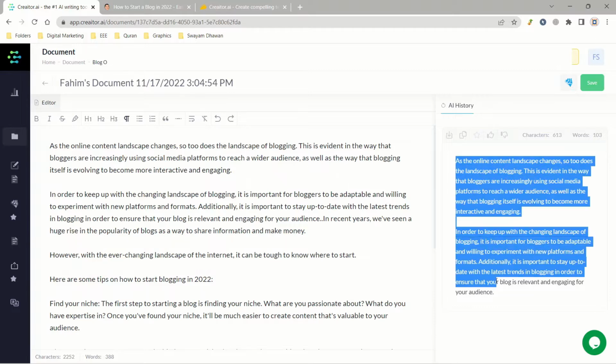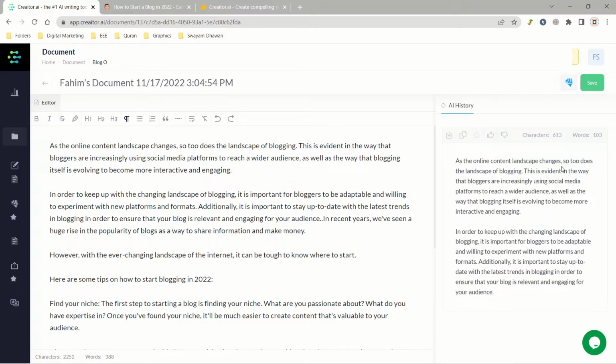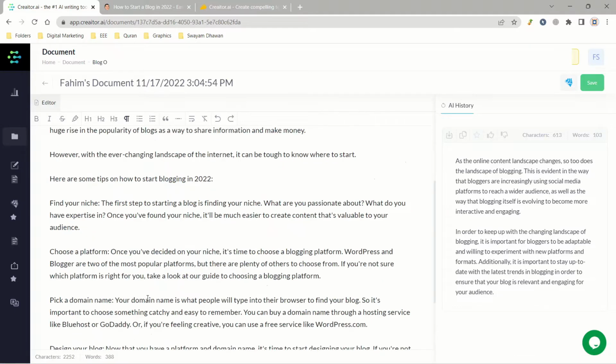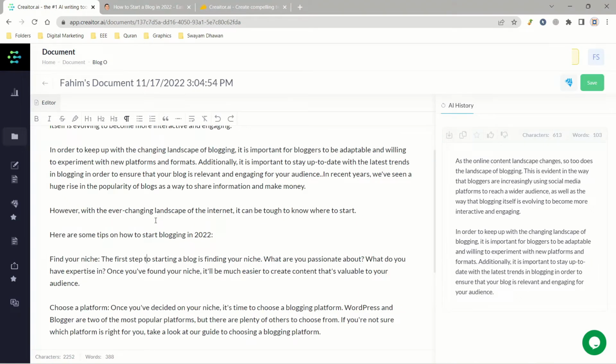So this is the output that it has generated, and you can see the word counts here. So it contains 103 words. So now our blog contains 388 words. So now I will enlarge this content. So our first paragraph is find your niche.